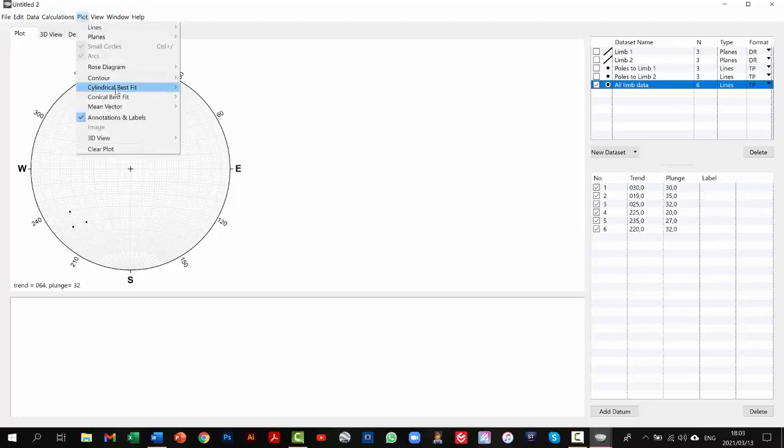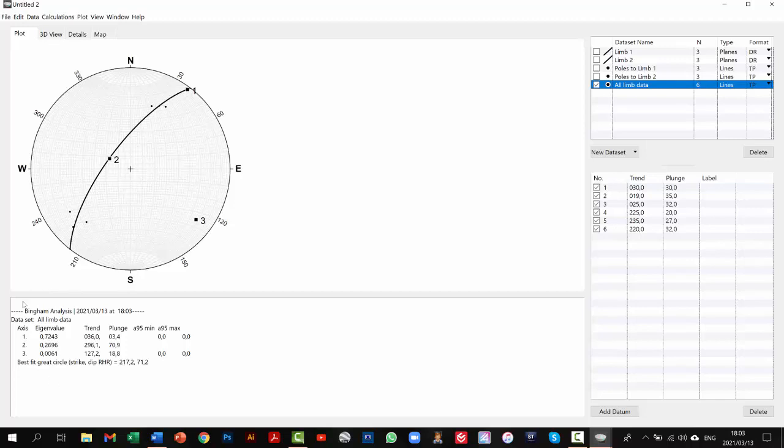go to the plot menu and select the cylindrical best fit of all data sets that are highlighted at the moment. And that brings us here a so-called Bingham analysis. It produces three eigenvalues, 1, 2, and 3. They are shown here with their trend and plunge, and it produces here the best fit great circle, strike and dip as right hand rule value. That is a setting that we cannot change, but you remember from last year, it is very easy to convert right hand rule into CLAR readings. We see here the strike is 217 of this plane, and the dip angle is 71 degrees. And in order to get from right hand rules to CLAR values, we just need to add 90 degrees.